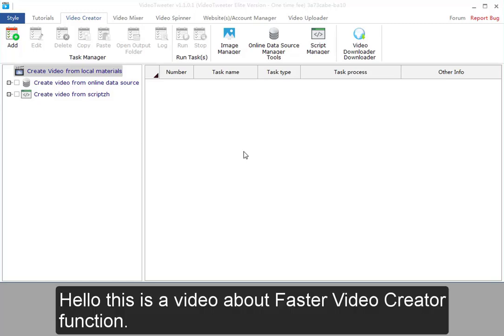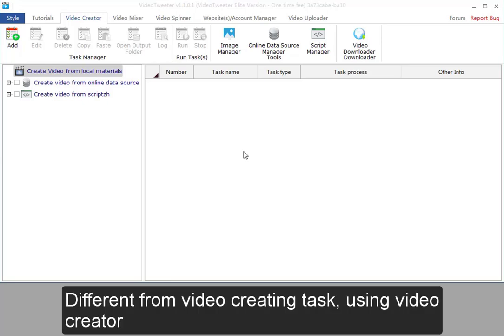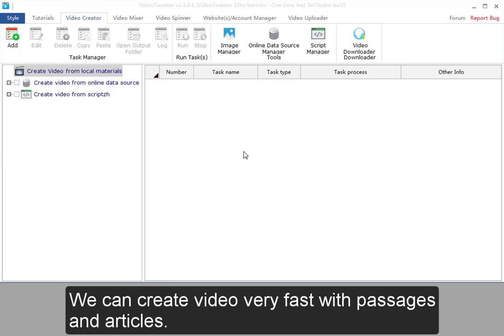Hello, this is a video about the FastVideoCreator function. Different from the video creating task, using VideoCreator, we can create videos very fast with passages and articles.